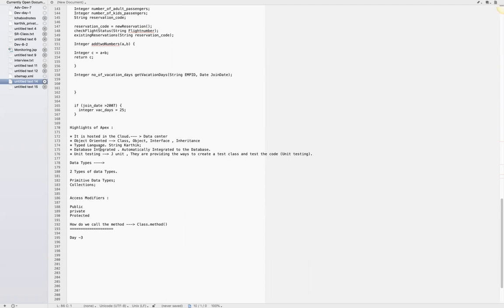It's hosted in the cloud, and by default it's connected to the database. As soon as you type the language, it gets compiled and throws the error message, and it's object oriented like Java. We can also do unit testing. I'll be covering a separate class about how we can do unit testing. Okay, now we have been talking about data types. We have various data types, which are called the primitive data types and the collections. We talked about why we need the public, private, and protected access modifiers, and how we created a sample class.